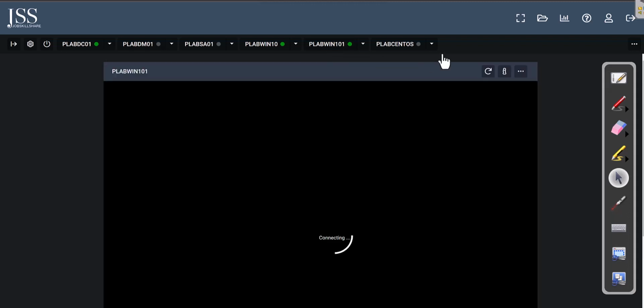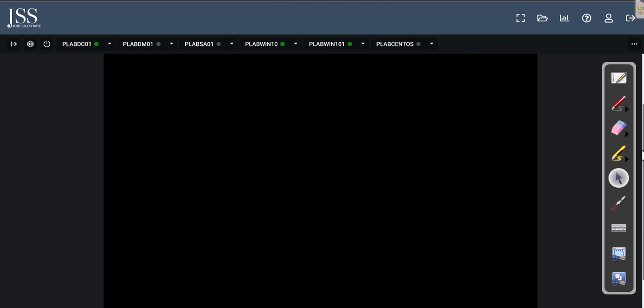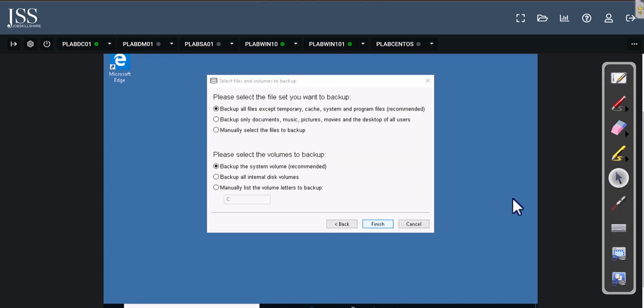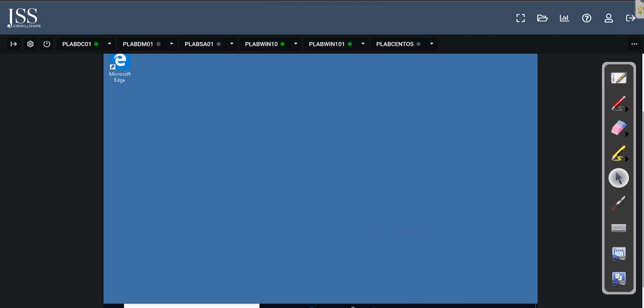So if we come back right here, let's go back and see what we have. It says finish. We're going to go ahead and finish it. So you see it gives us some information when we install the client. I can manually select a file backup. I can do the backup system volume, recommended. I can do other things, but as soon as I finish this, it's going to start looking for a server.